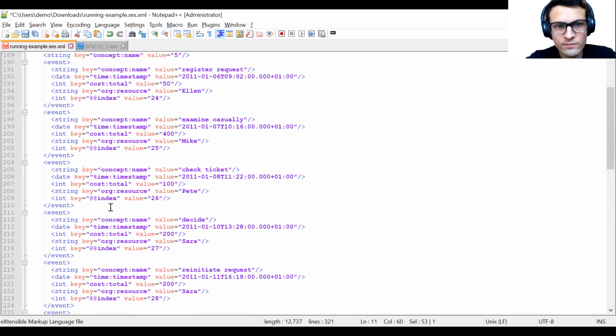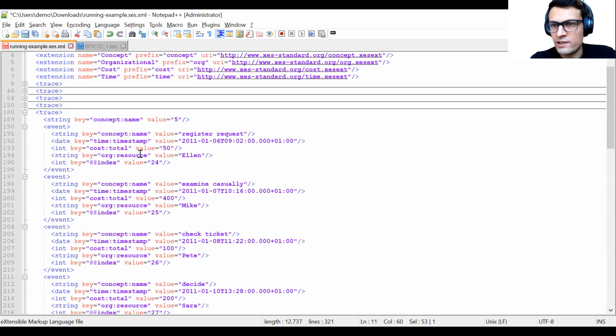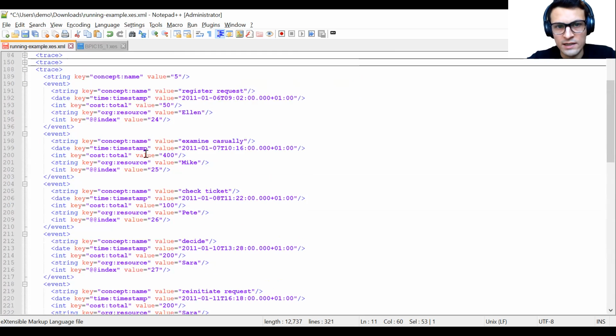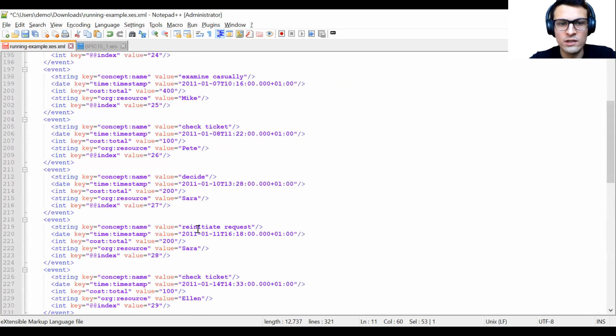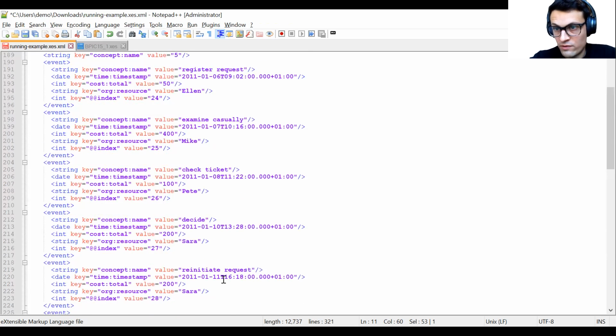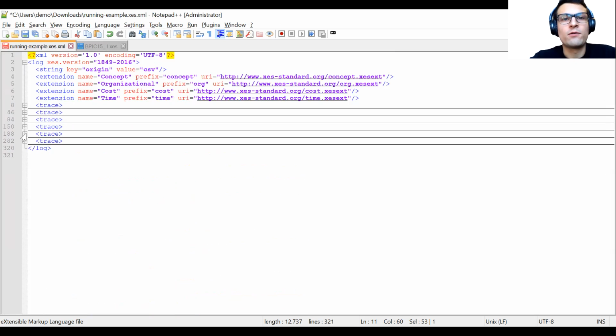This is an example. You see that this trace, which has name 5, actually has examine, casualty, check ticket, decide, and then reinitiate. So this event later again describes the check ticket activity. So that's why there is also no assumption of uniqueness on this attribute. All right, so the final thing about this is that you can see a URI specified for every extension, and that actually gives you the description of that extension.